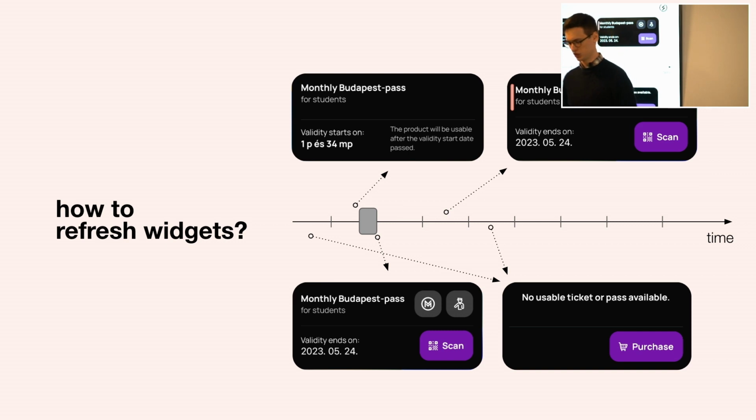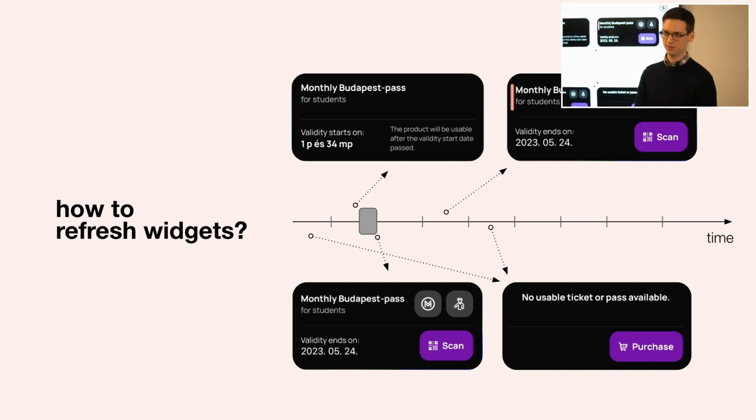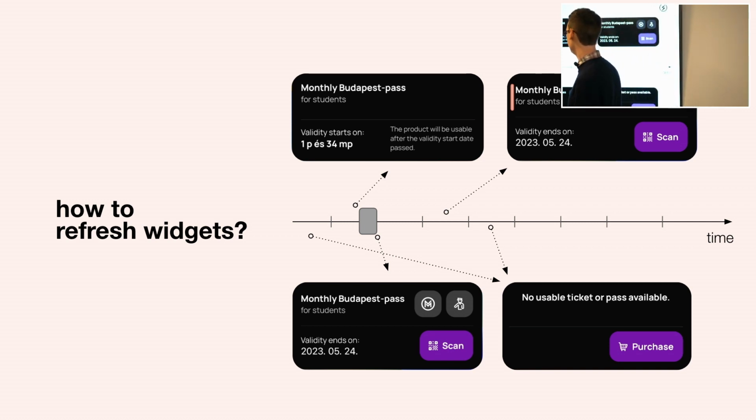Let's say I purchase a daily product, which works for 24 hours. I leave my phone there for 24 hours, and it's slowly going through all these states without the need to open the application. So I don't have to refresh anything, don't have to make API calls. It's going to work like that.